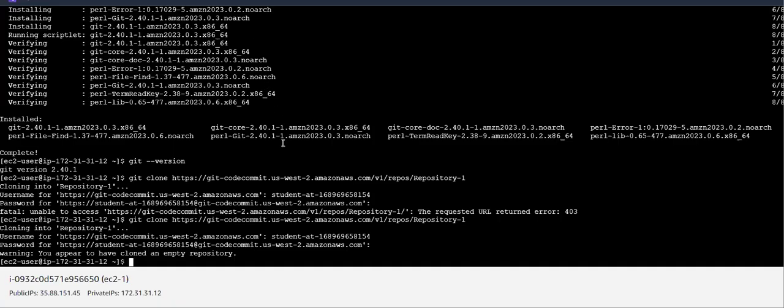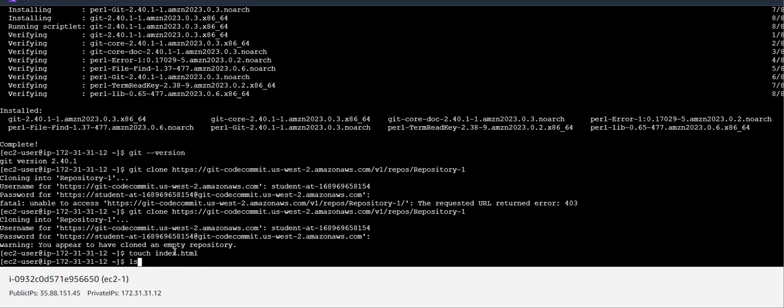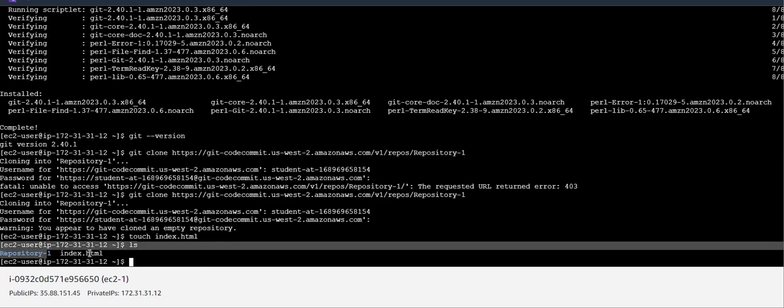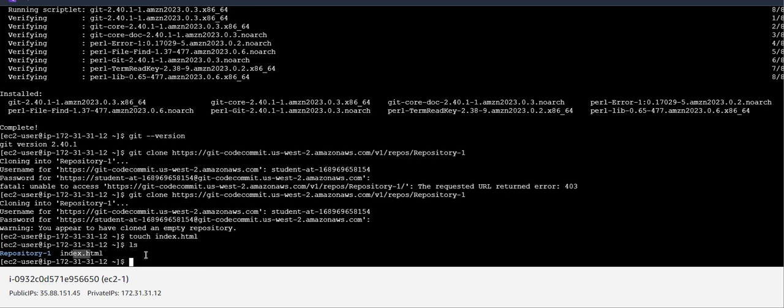So how do we do that, sir? Now, first we need to create a file, right? Yes. By using the touch command, we can create a file. So I'm expecting to create an index.html file. So that's why I'm creating this file, and you can list and see. You have one repository and you also have one file.